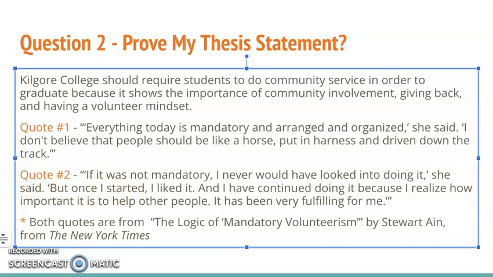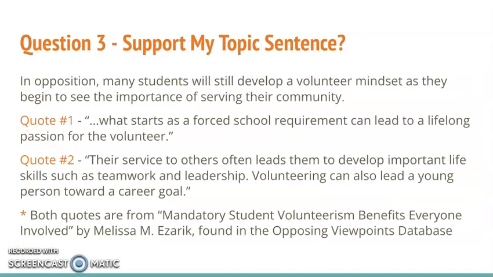Then I would keep going and ask myself the next question: does it support my topic sentence? So let's look at this topic sentence right here. In opposition, many students will still develop a volunteer mindset as they begin to see the importance of serving their community. So if I look at quote 1, we're going to be looking to see if it aligns with a volunteer mindset. What starts as for school requirement can lead to a lifelong passion for the volunteer. So that sounds like it aligns with a volunteer mindset. They're developing that passion, that mindset for volunteering.